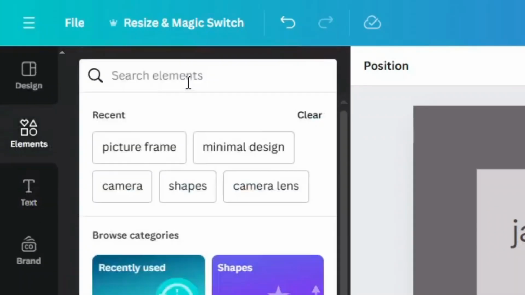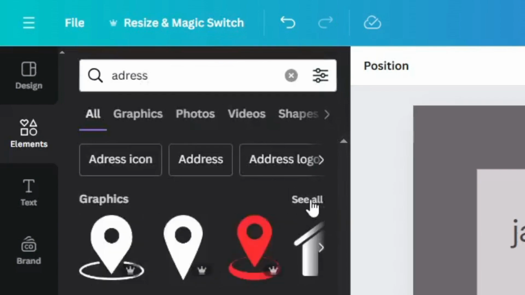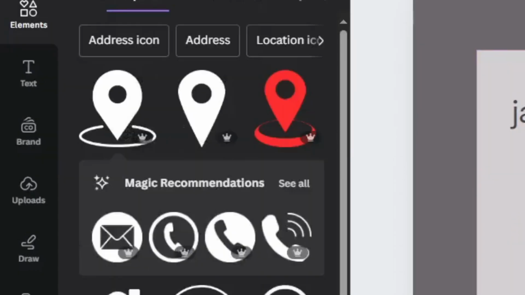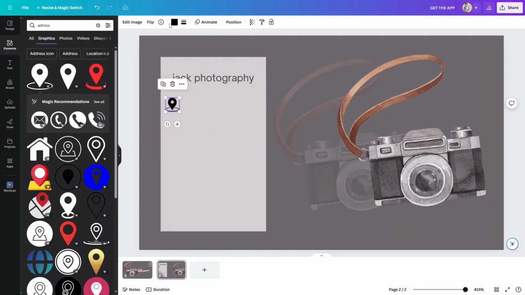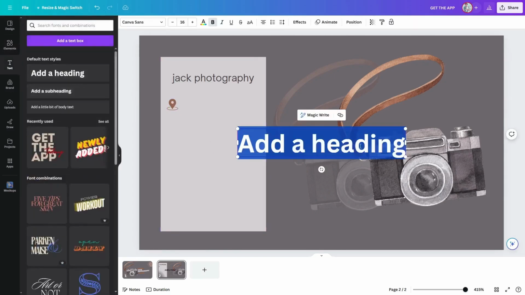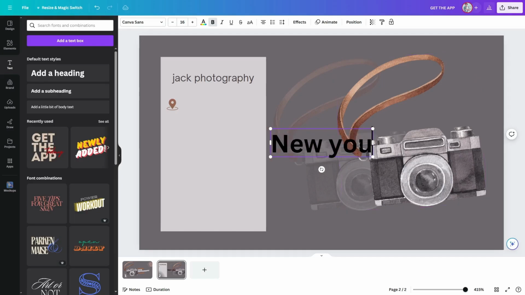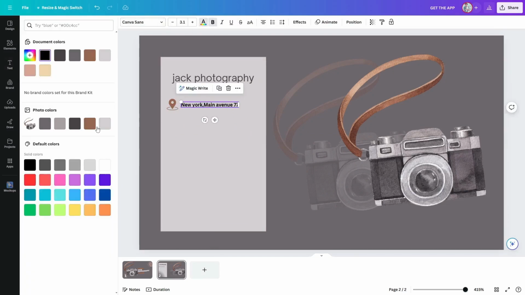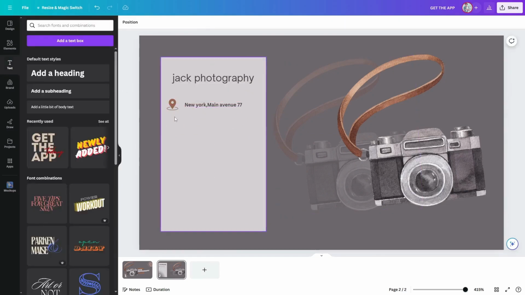Now, first of all, write address in the Elements section. It will give you address icons. Select one of them and put it on our shape design. Adjust it perfectly, and then after that, go to Colors and select the color according to the theme. Go to Text, click on Add a Heading, and write your business address. For example, I'm writing New York Main Avenue 77. Also adjust its color, my friends.